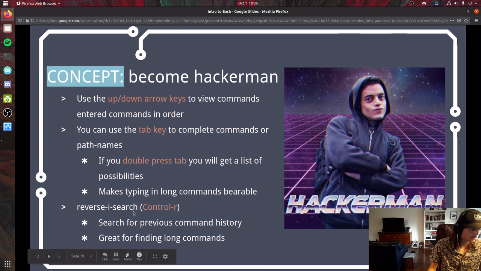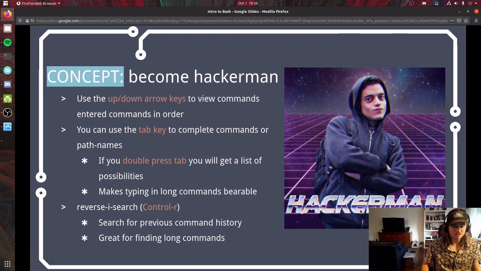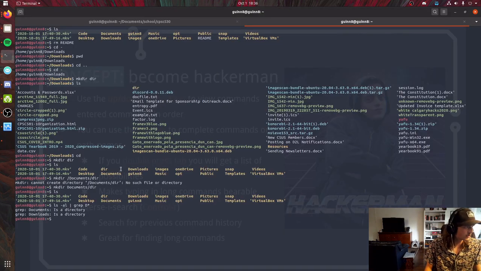Another thing is reverse I search. That is, you do Control R on the command line, and it will allow you to search through all your previous commands, looking for something that you, say a compile command if you're in 355, that you had lost before. So let's try a couple of those.